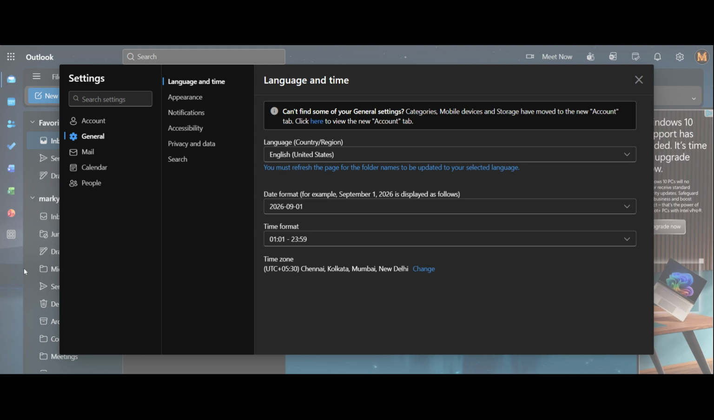When Outlook loads again, it should now display in your newly selected language, and that's it. You've successfully changed the language in Outlook. It's a simple process that only takes a minute but can make a huge difference in your daily workflow.